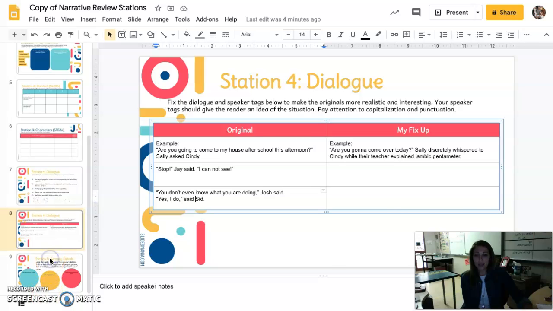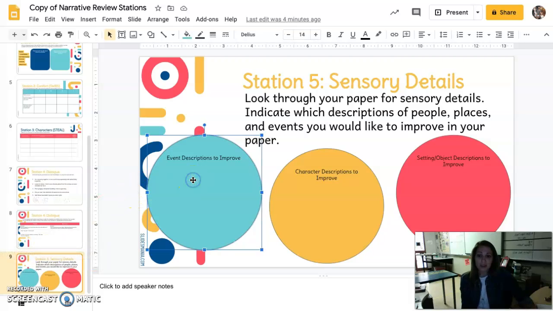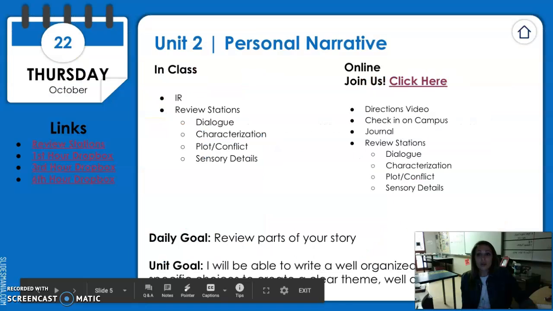Your last step then is to go through your sensory details in your paper. Look through your paper, indicate which descriptions of people, places, and events you would like to improve, and explain them in here. You can type right in these little bubbles and explain what you want to fix for sensory detail in your paper. When you're done, you can submit it on Schoology.